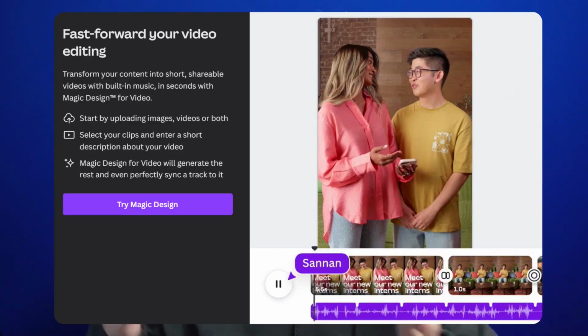Magic Animate is actually a really helpful tool with another new feature in Canva called Magic Design for Video. I'm going to link to that lesson in the description box below.